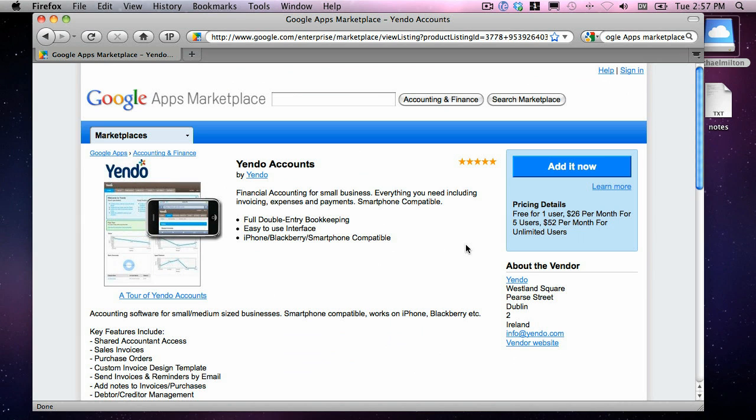Many of the apps marketplace applications are not free, and in fact, the $26 per month for 5 users is actually, for Yendo, actually kind of comparable to the cost of Google Apps. But most of them have free for one user versions, because typically if you're going to be installing these programs and running them inside of Google Apps, you're in a collaborative environment. So it's a good business sense for Yendo to offer a single user version for free.